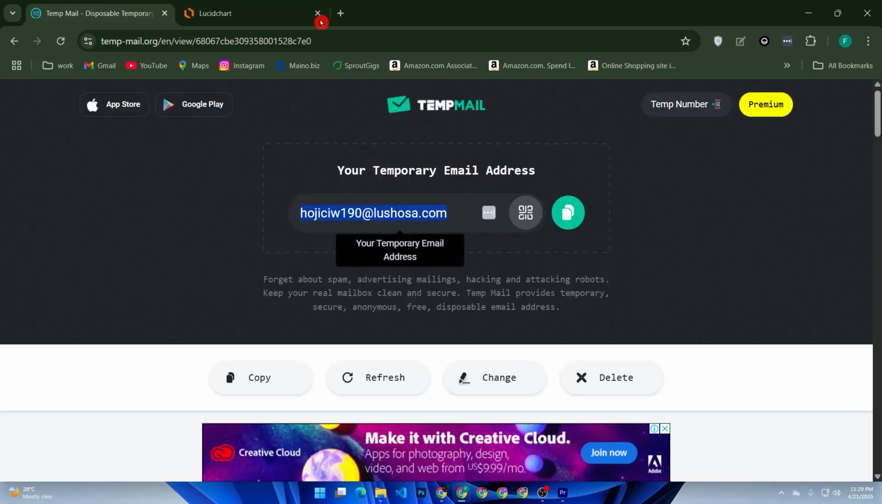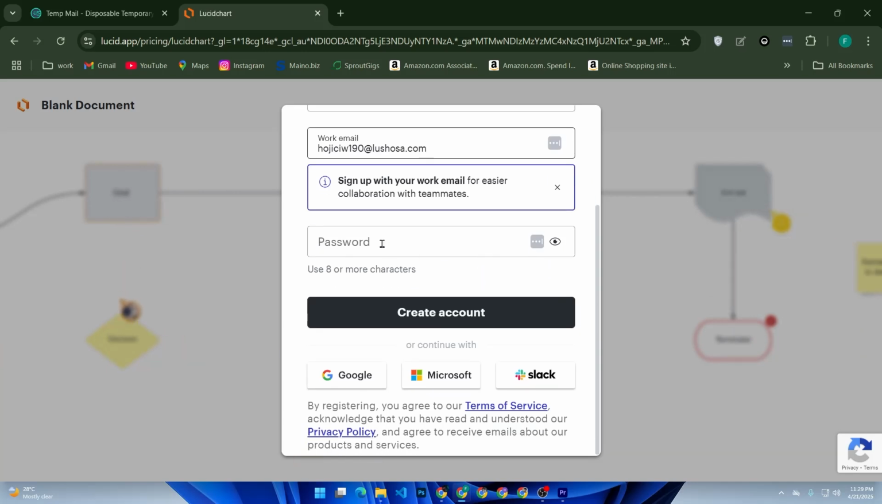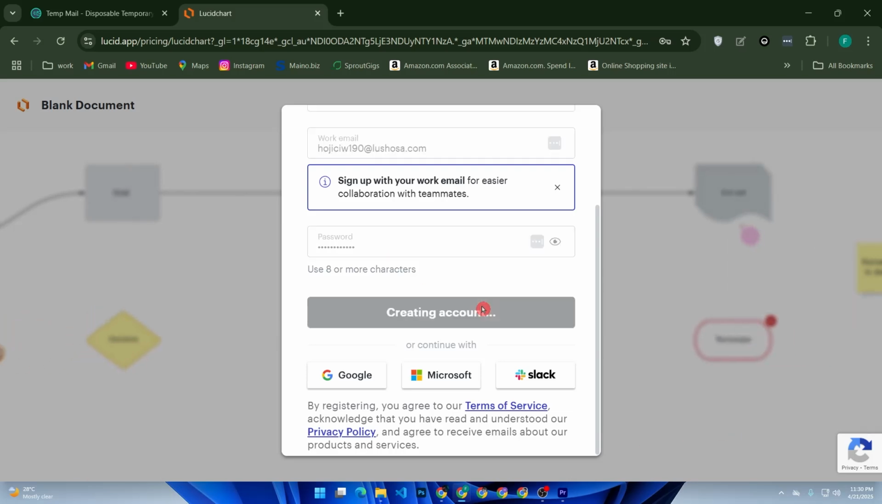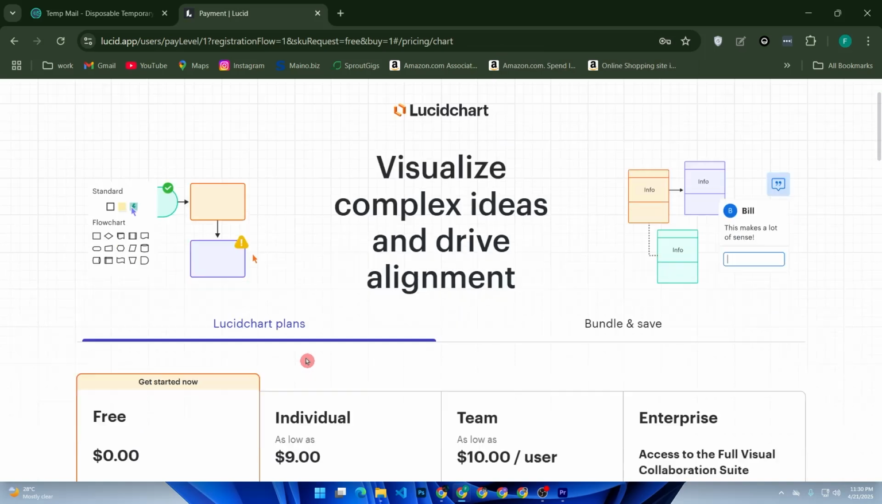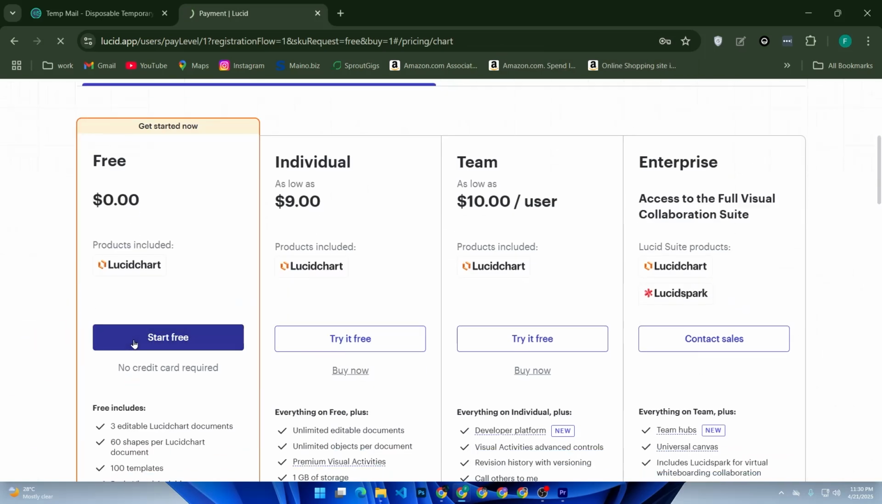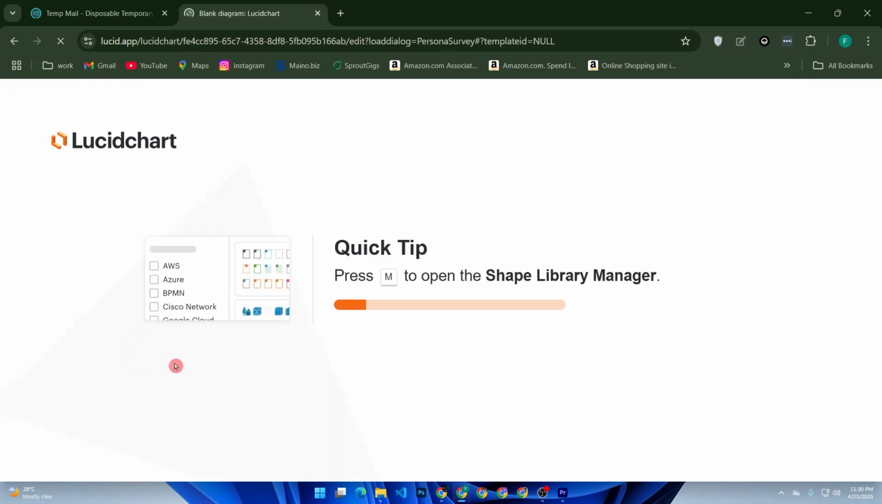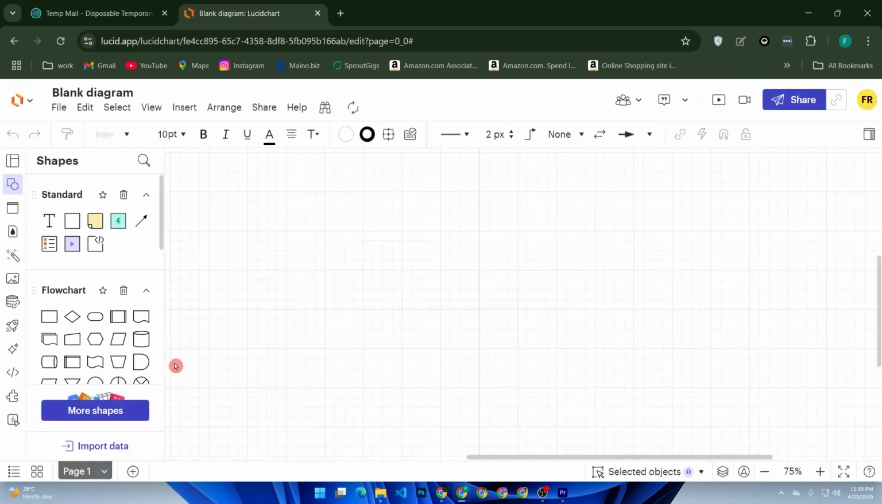then enter your work email, then choose, just create a strong password like that, then click create account, then click start free. Lucid offers a free plan which is great for individuals. Paid plans unlock more shapes, templates, and collaboration features.